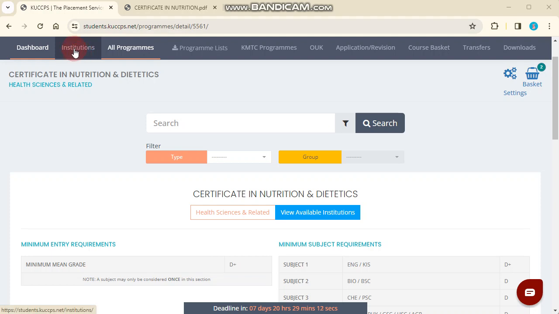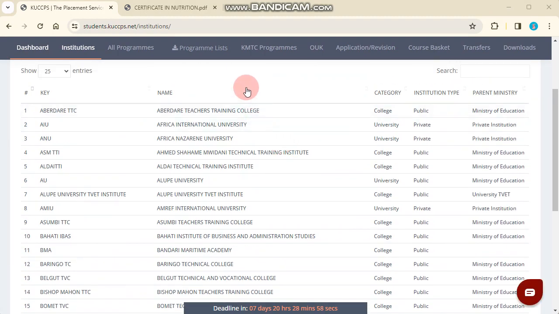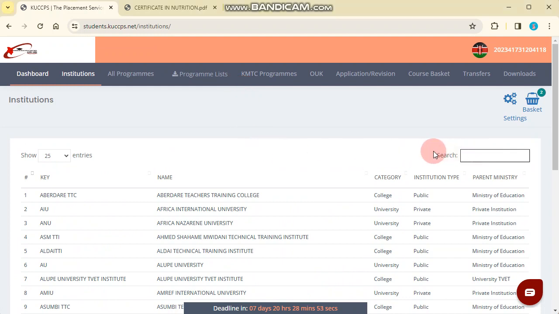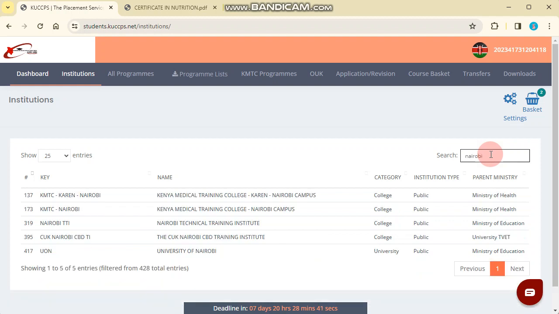So we will go under institutions. Under all institutions, there are many institutions. There is TVET, there is university. So to make it easy, we search for the course. Even if you are using a phone, it is just the same thing. So you want KMTC Nairobi, just type the keyword Nairobi. So it will filter. Then we are looking for KMTC Nairobi to be specific.